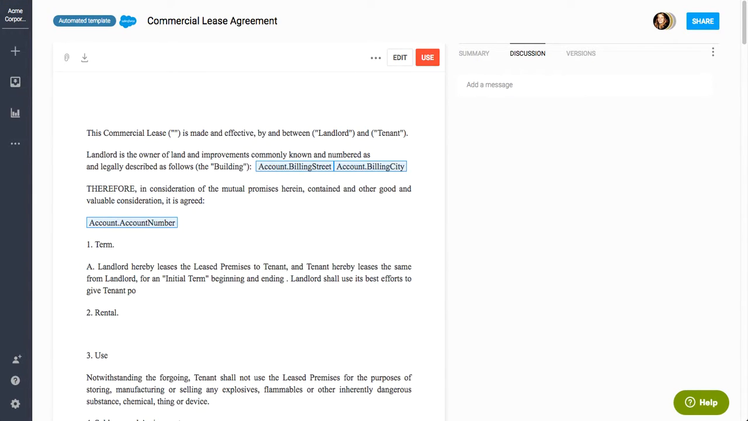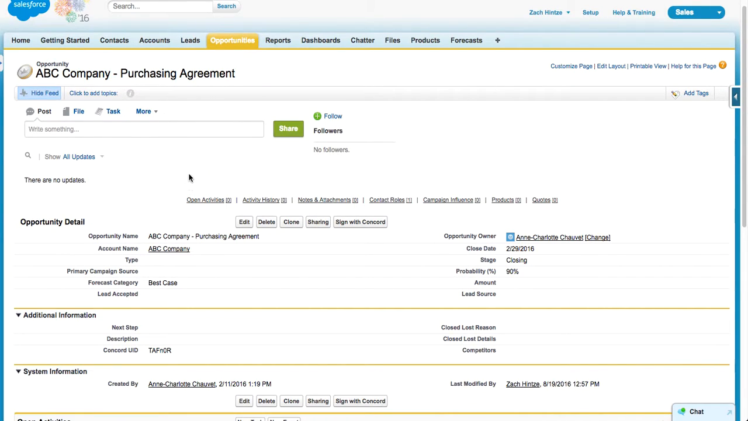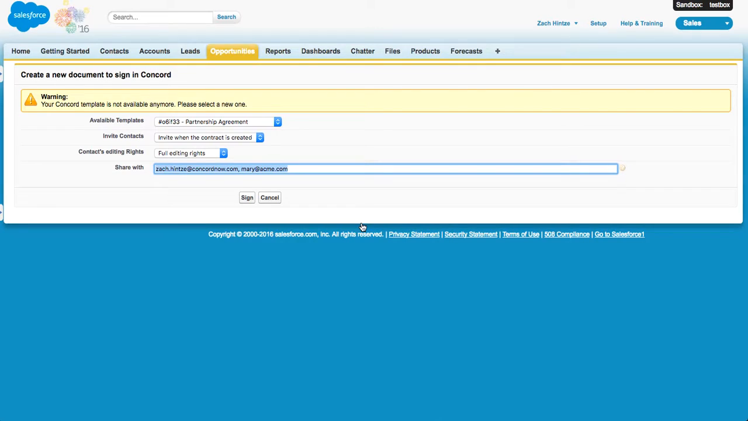And I'm going to switch over to Salesforce. Within Salesforce, once you have downloaded the Concord app from the AppExchange, you will have this Sign with Concord button that appears within your Salesforce opportunity. I'm going to click this button, and that's going to bring me into the Concord screen.